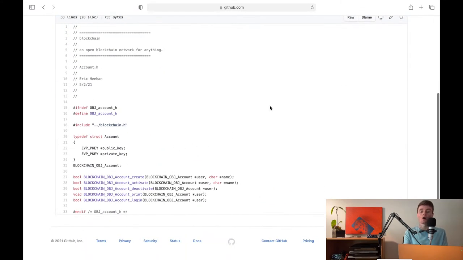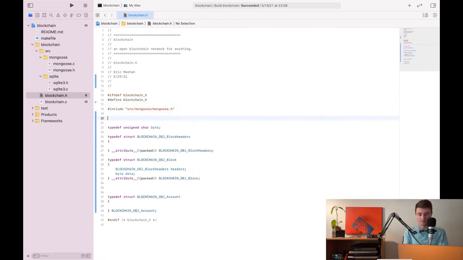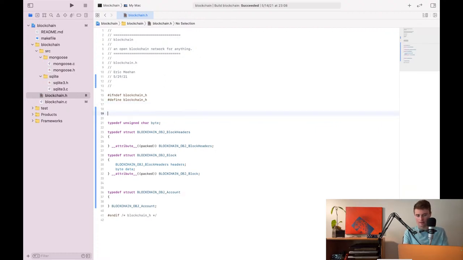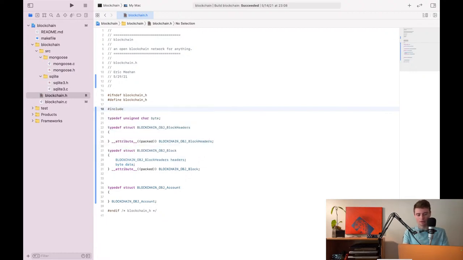Okay, so all I'm going to do is have some pointers, some memory addresses. So let me get rid of Mongoose here because we aren't actually using that yet. So our first include is going to be OpenSSL EVP.h. EVP stands for envelope, by the way.